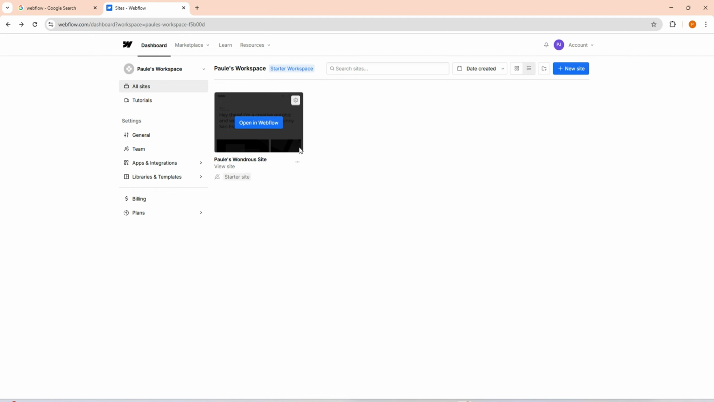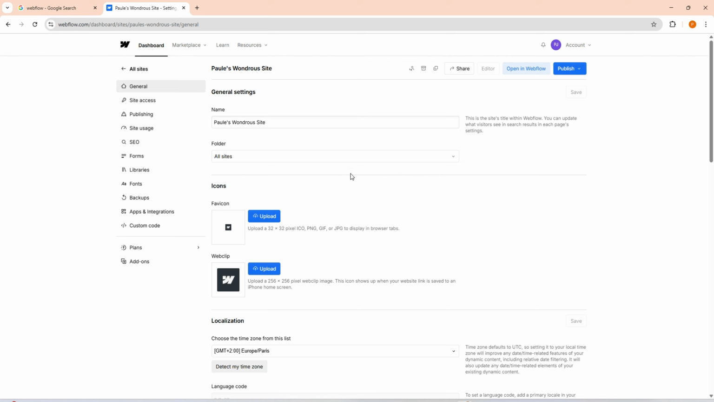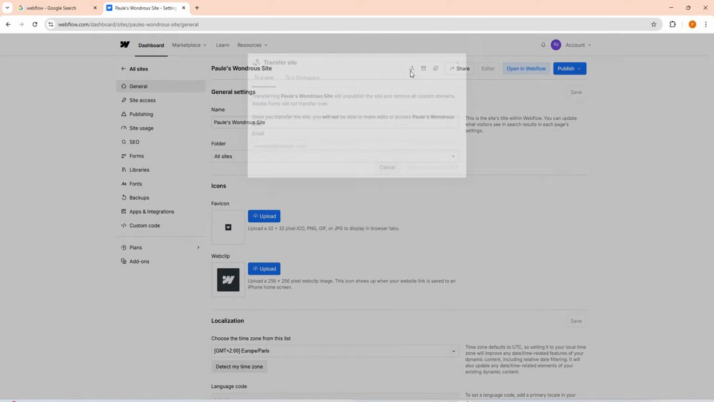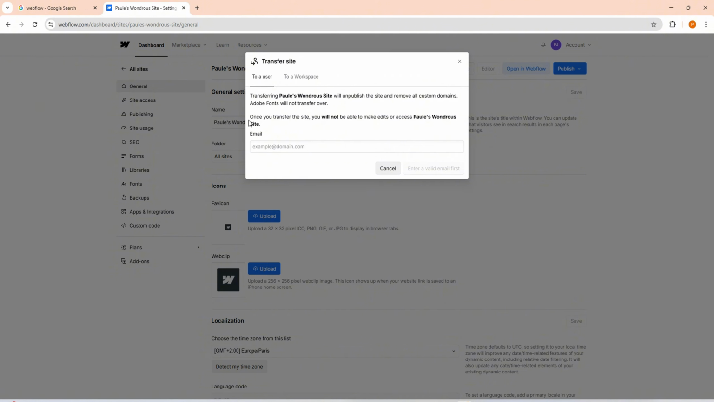And in the Webflow dashboard, hover over to the project settings and click on the three dots to see here the transfer site. And in here, you're going to want to enter the email address linked to the client's Webflow account. Webflow will instantly send them the project transfer request.